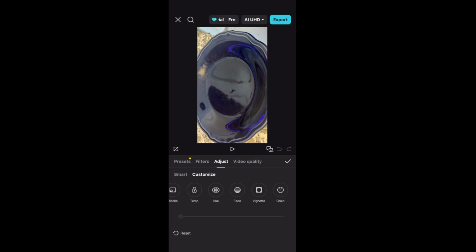Hello, hello, hello. Welcome to a CapCut tutorial on how to add a vignette.